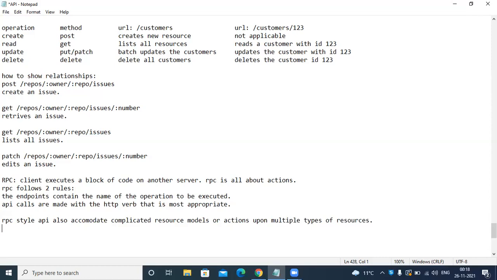RPC style APIs are not exclusive to HTTP. There are other high performance protocols available for RPC style APIs, including Apache Thrift and gRPC. Although there are JSON options for gRPC, both Thrift and gRPC requests are serialized. Structured data and clearly defined interfaces enable this serialization.